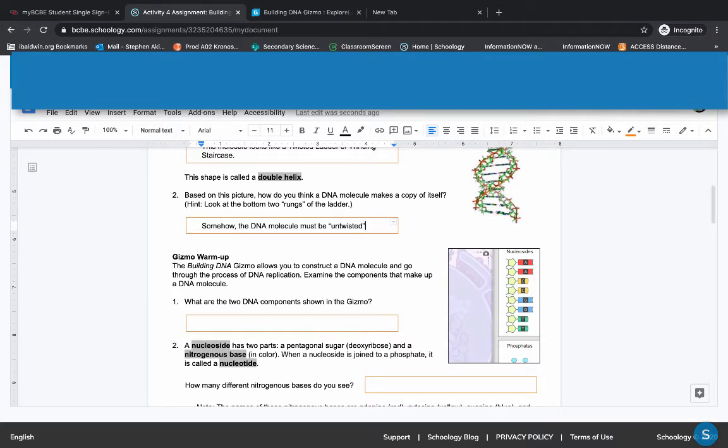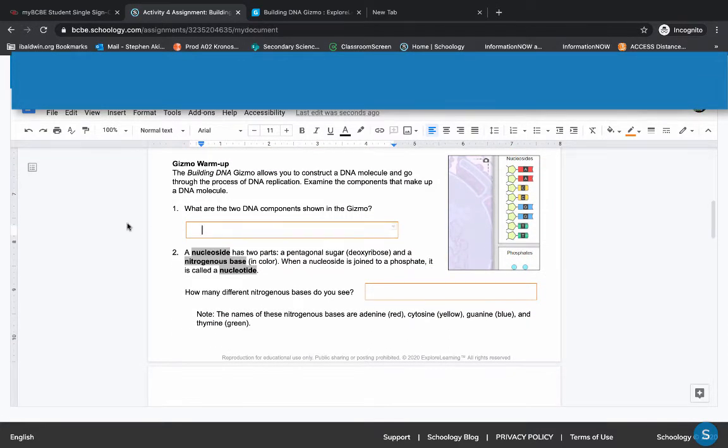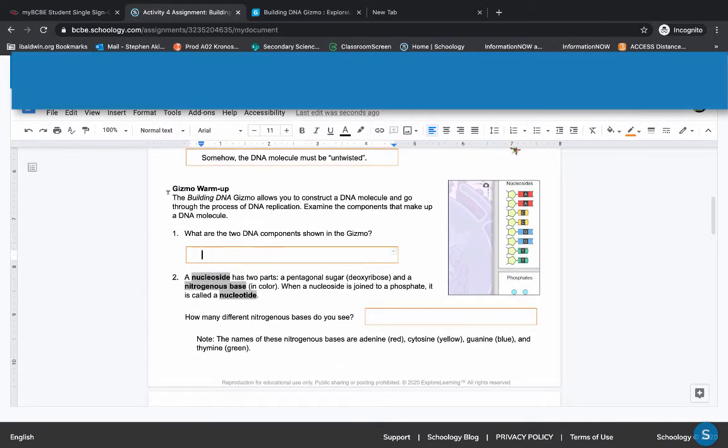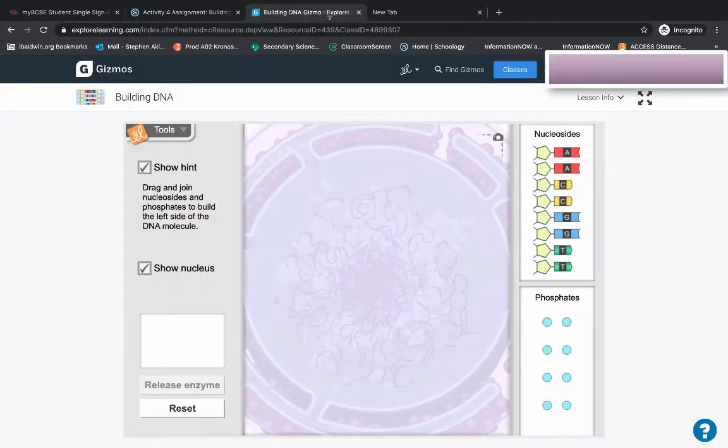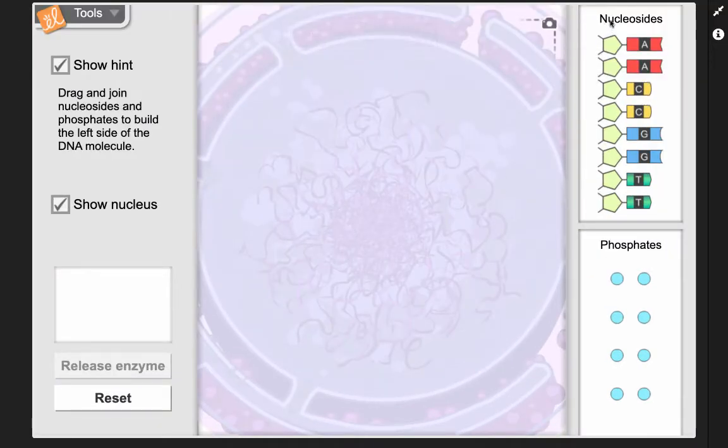Okay, so now you're going to move on to the Gizmo warm-up. This is just going to show you how to do the Gizmo. So it says, the Building DNA Gizmo allows you to construct a DNA molecule and go through the process of DNA replication. Examine the components that make up a DNA model. So number 1, what are the 2 components of the DNA molecule? So if you want to make it full screen, you can hit the full screen button, and here are the 2 components, nucleotides, so you can move these around, and phosphates.